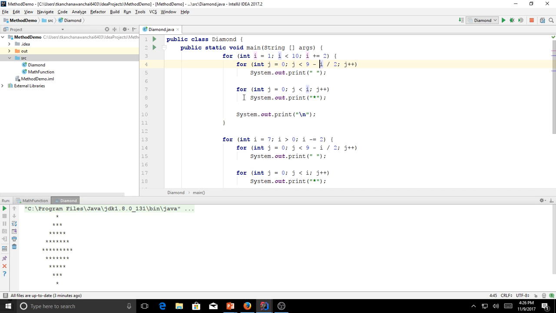9 subtract 1, we get 8, right? So when it goes to this, it's going to print 1, 2, 3, 4, 5, 6, 7, 8 spaces. And then since I now is 3, that's why we have to increment by 2, because it's 2 plus 1. I mean I is 3. It's going to print asterisk 3 times, and then go to a new line. That makes sense?